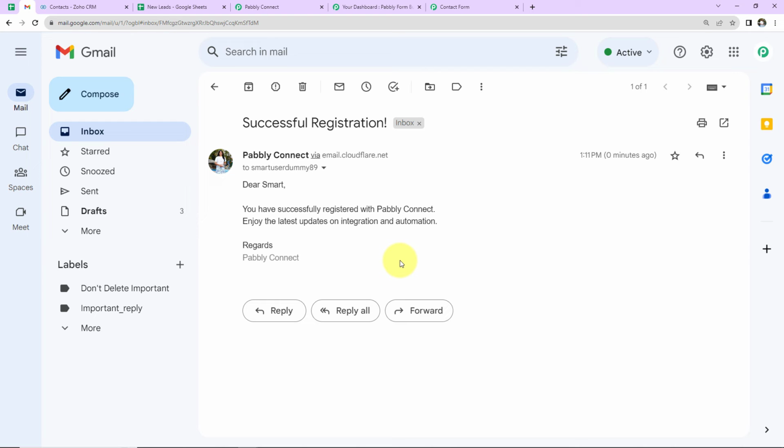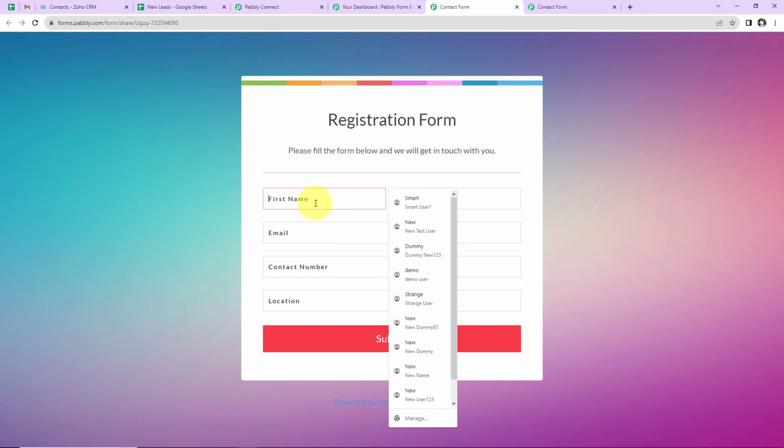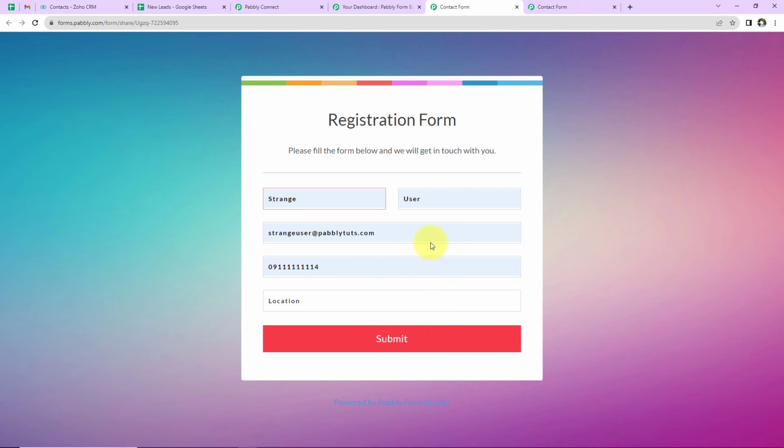Now let's do one thing. Let's check the same in real time. So I'm going to take you back to Pabbly Form Builder. And here I'm going to open this form once again. Let's say the first name here is strange, the last name is user, then we have the email address as strangeuser567@pabblytudes.com. Then here we have the mobile number, and then the location is random city.